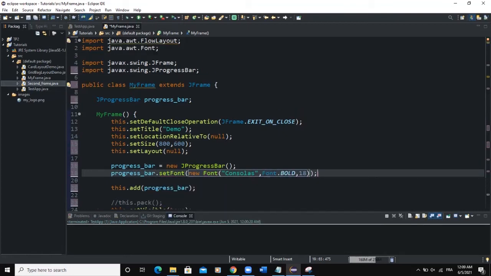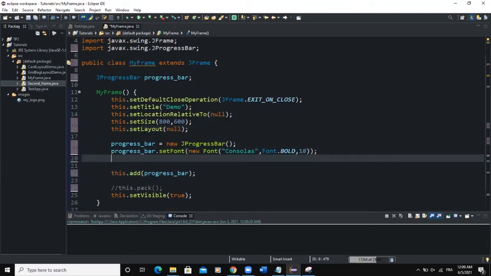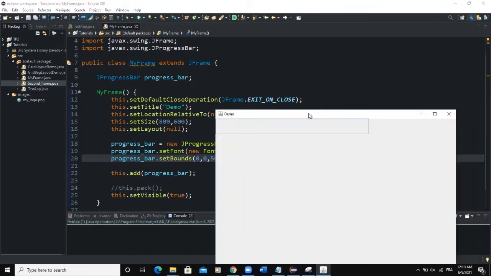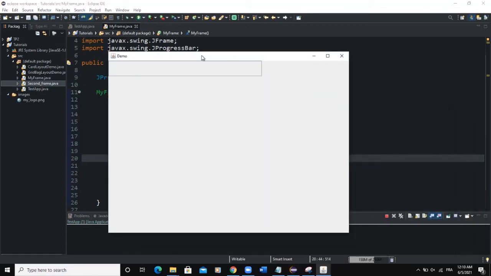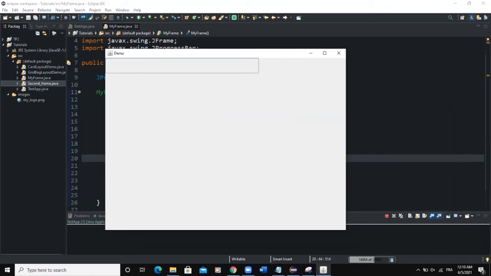Because we said that the layout is null, we need to place this progress bar manually on our frame. So we have to determine its alignment. We will say progress_bar.setBounds 0, 0, and then for the width, we can say 500, 50 for the height. This line of code has been used to set the alignment and then the dimensions of our progress bar. So now let's run. Okay. You can see that we're having the progress bar showing on the frame.